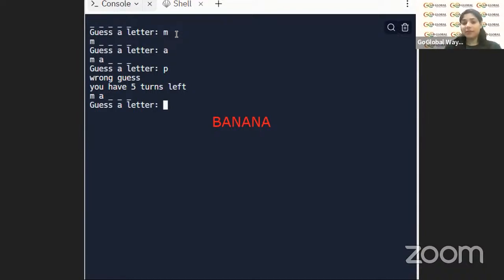And because I made this game, I can see my list. So that's why I am making right guesses. Okay. So it's showing that you have 5 turns left. Basically, you have 6 turns for playing this game. And if your letter is wrong, then it will also tell you that you have this many turns left and you made a wrong guess.